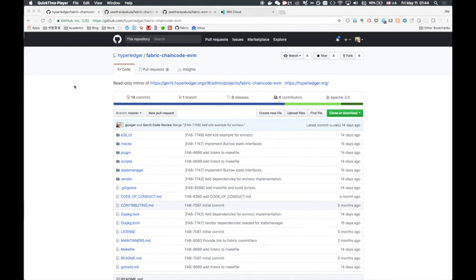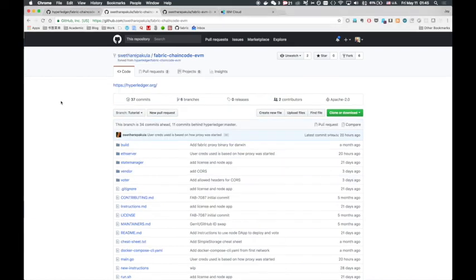Here's a recap of all the material we used in this video. Here's the Fabric chaincode EVM repository under Hyperledger. We basically wrapped the Burrow EVM implementation as a Fabric system chaincode plugin. If you're interested in how Fabric EVM integration works under the hood, you're welcome to check this out. This repository contains the work-in-progress proxy code, which will eventually be merged into the repository mentioned before.